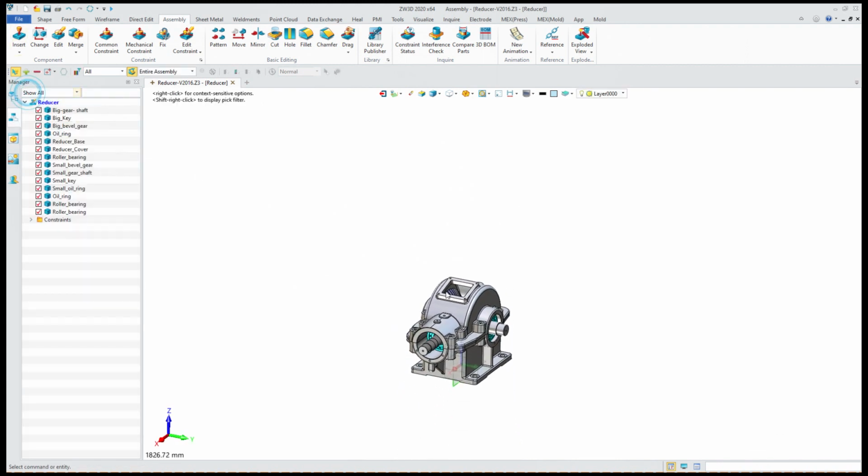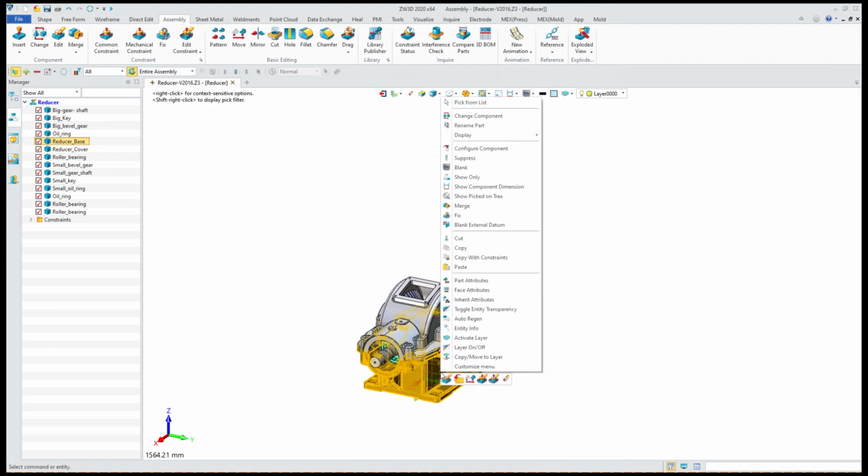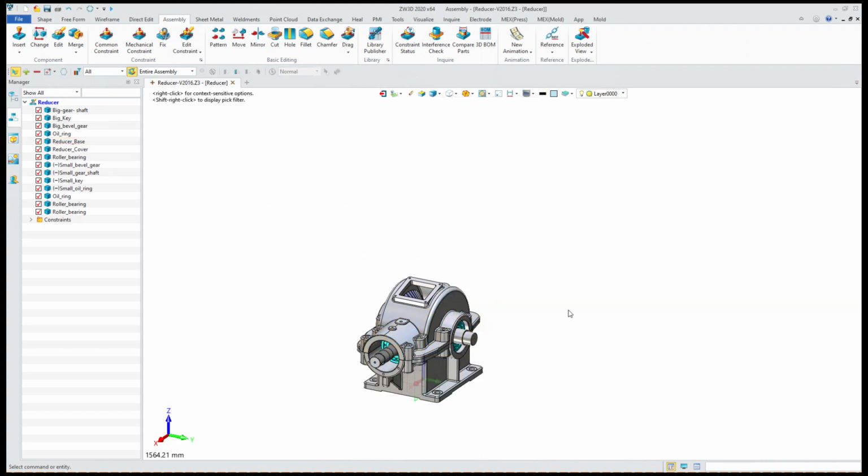And go ahead and confirm. And now we can't move it. So let's go ahead and right click on the bottom part and choose blank external datum. That means hide. So this is how you lock the part into place without using the fix command. And now we can be sure that the origin of the part matches the one of the assembly.